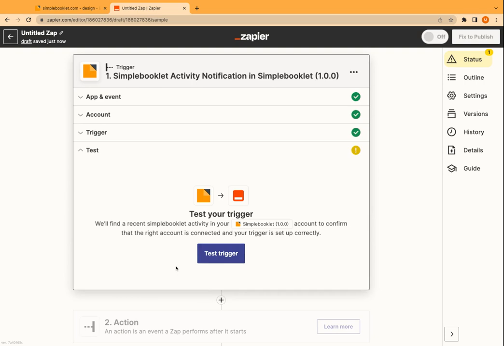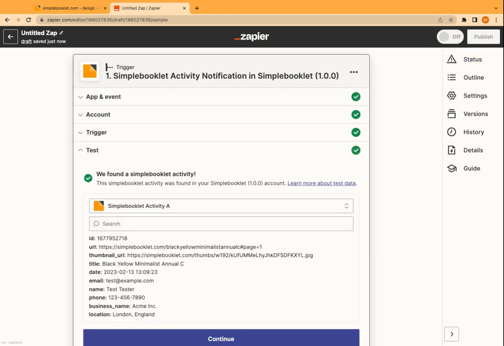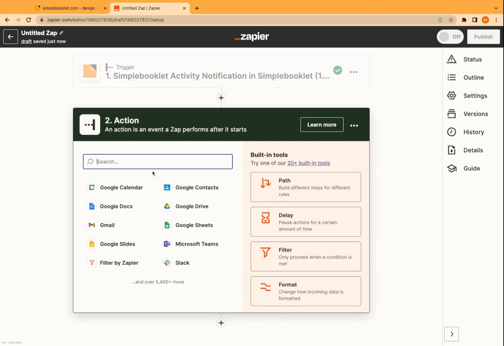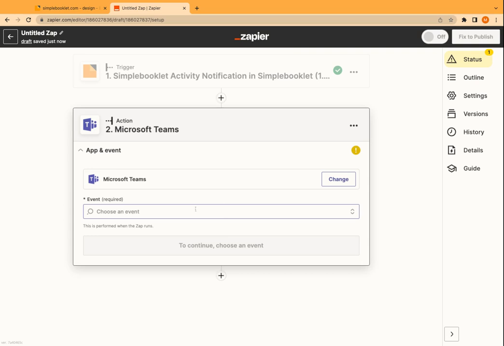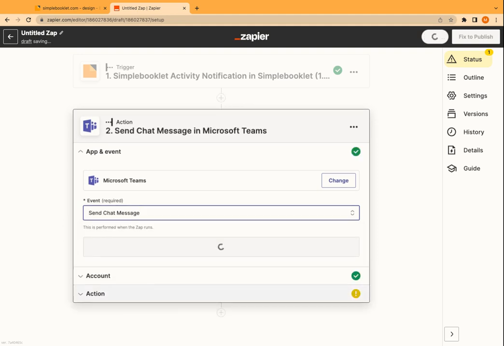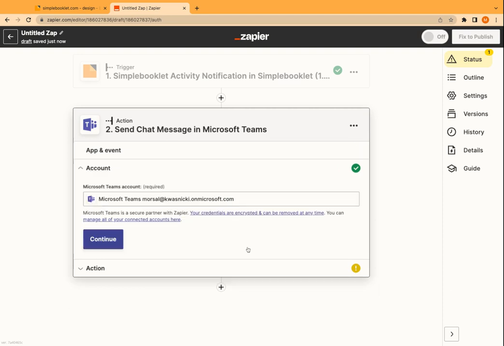And then in the Test section, you can go ahead and click Test Trigger. And then click Continue. And then for the second part of choosing your action, you can choose any platform to work with. I'm going to go ahead and click Microsoft Teams. And I'll do Send Chat Message. And click Continue. It'll prompt you to sign in, and once you've done so, you can click Continue.